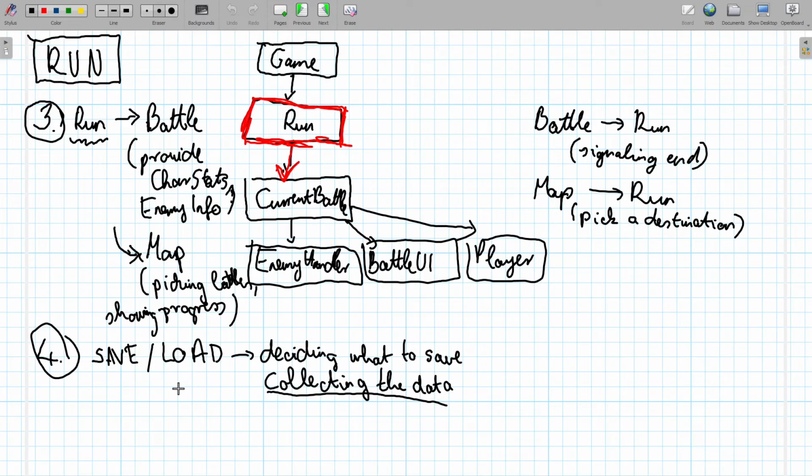And the possible pain point, which we'll only worry about in the future, is the save load system, namely collecting all the data from the different places we have. Cool. So now we have an idea how we can do this.